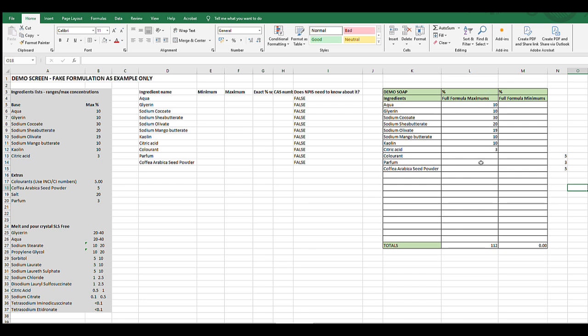Now we need to work out our minimums, and to do that we do a little calculation in here. So we do equals the maximum divide by the total of the base recipe, and then times by 100. Now we want to copy that formula down so that it does all of these for us. So to do that, we just need to put a $ sign in there, press enter, and then that'll allow us to copy the formula down. And then that gives us all of our minimums, and those are our maximums.